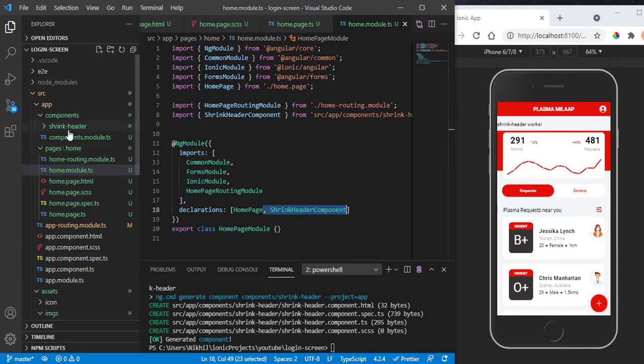But if you have multiple components that can be used in this page or some other places, or if you have to use this shrink header in more than one page, in both scenarios you can have this shared component module, which is components.module in our case, and then you can use this module in the page modules to access that. So in this case I can directly use this shrink header in the home page, which I have already shown you, but I'll be following up the module.